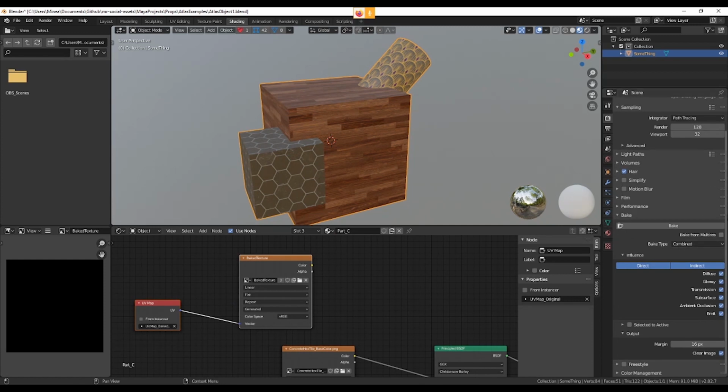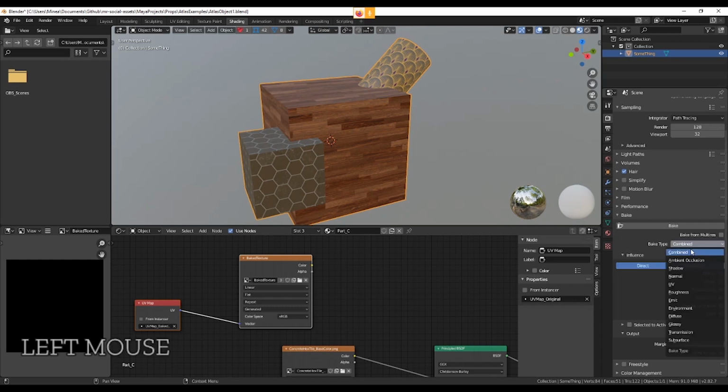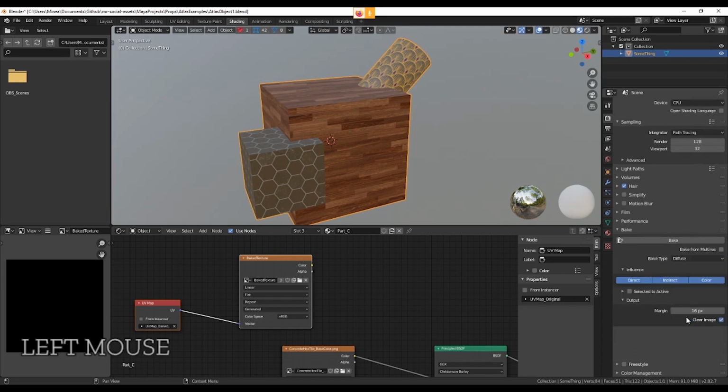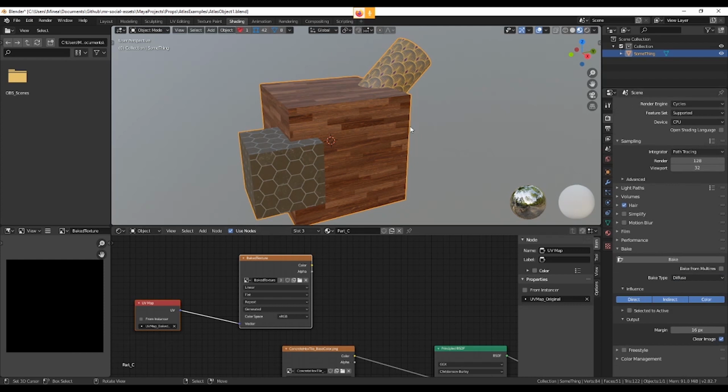Once you're in the Bake section, you'll see a couple different things. One of them is Bake Type. And if you look at that drop down, the default is Combined. But you can see that it's possible to bake out only certain parts of your materials, like just the ambient occlusion or just the shadows, things like that. In our case, we don't need lots of stuff. All we need is the one called Diffuse, which is really just the color component or the texture component of your material. So I'm going to switch it to Diffuse, and underneath that it says Influence: Direct, Indirect, and Color.